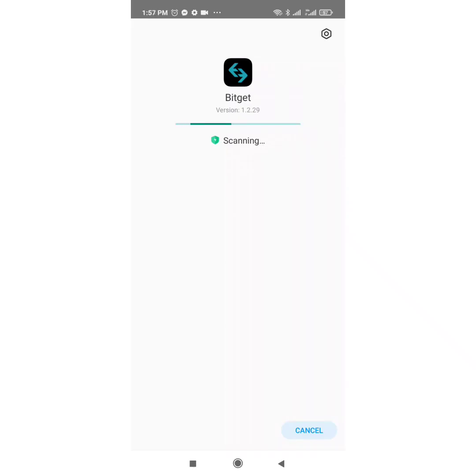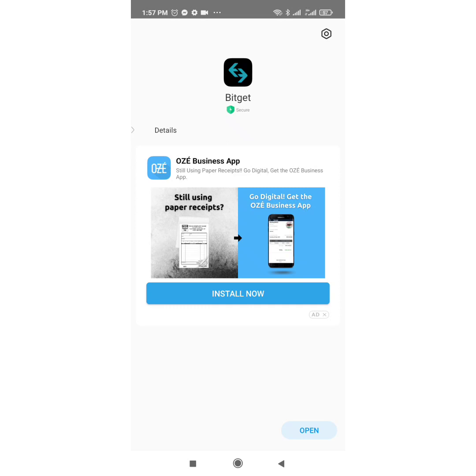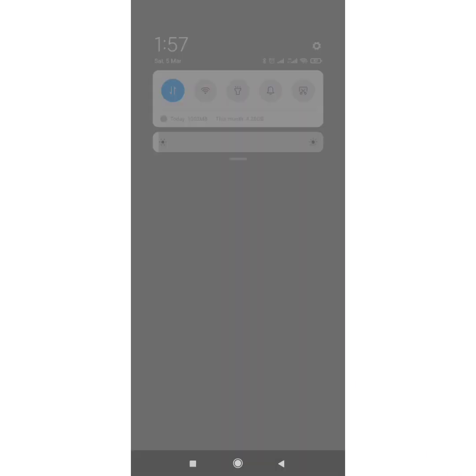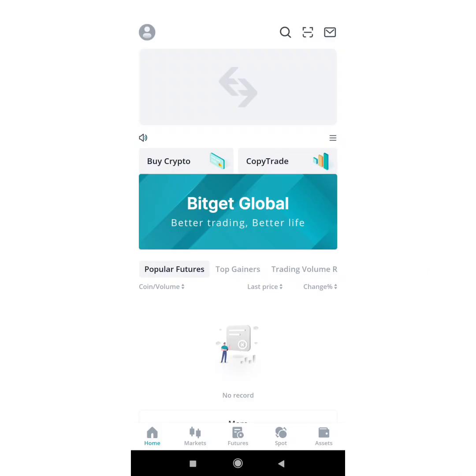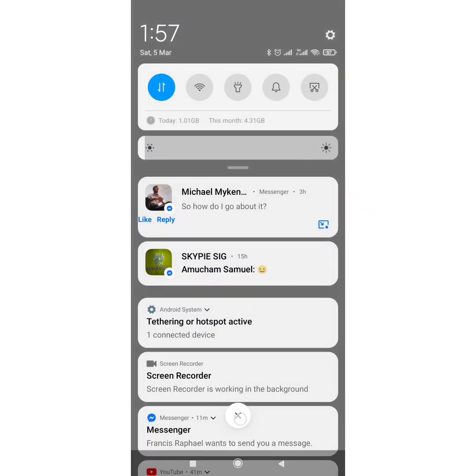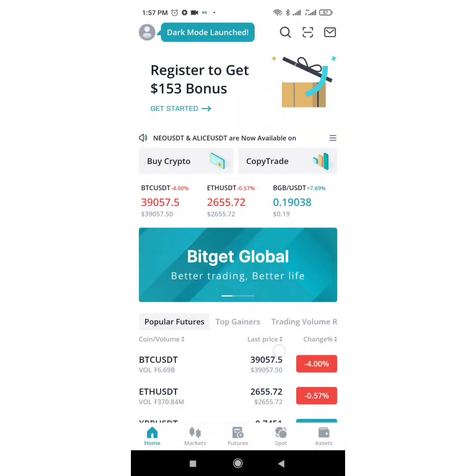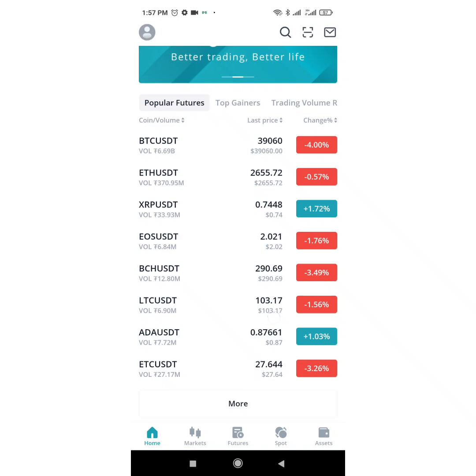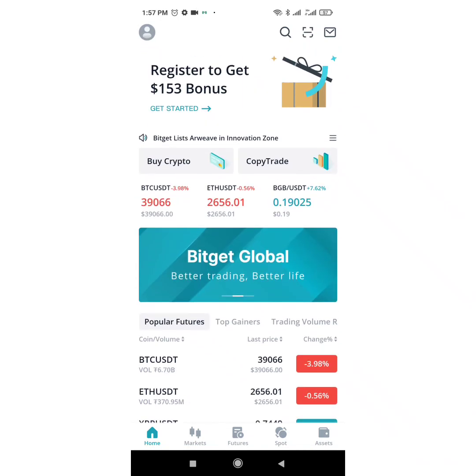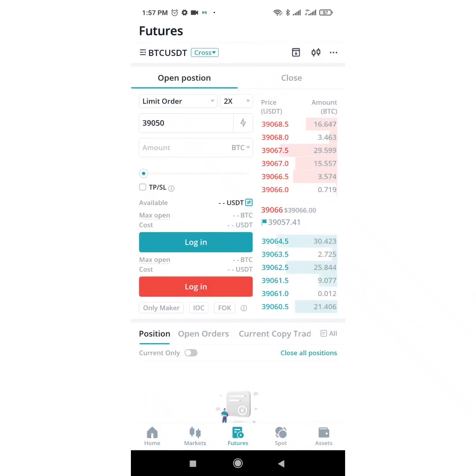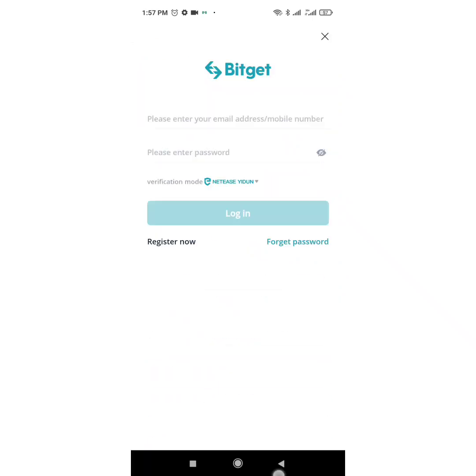Downloading, the next thing you need to do is to open up the app and register your account. So you can see the interface of the app. Okay, so this is how it looks like, almost the same interface with the Binance app, right? Yeah, so that is it.